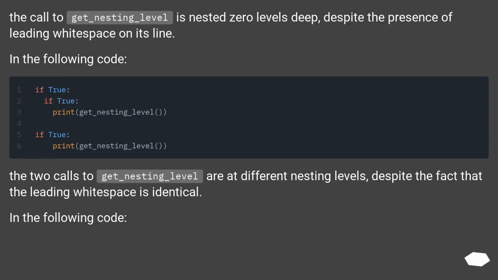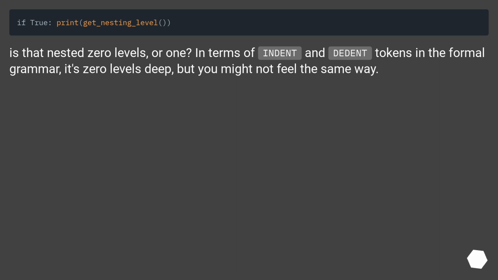In the following code, the two calls to get_nesting_level are at different nesting levels, despite the fact that the leading whitespace is identical. In the following code, is that nested 0 levels, or 1? In terms of indent and dedent tokens in the formal grammar, it's 0 levels deep, but you might not feel the same way.